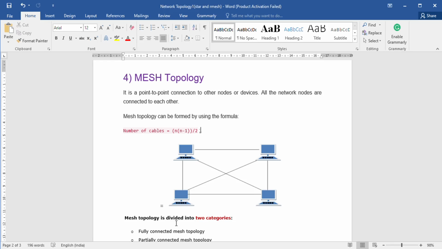Yes, it is used in wireless networks also. So a mesh topology can be formed using the formula already told: number of cables is equal to n into n minus 1 divided by 2, where n is the number of nodes that represent the network.